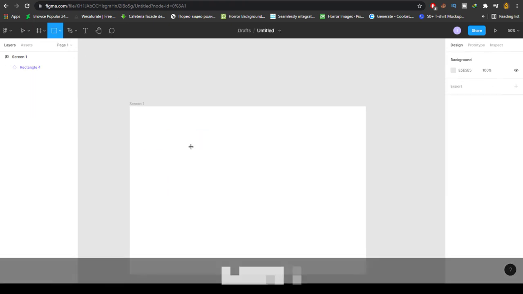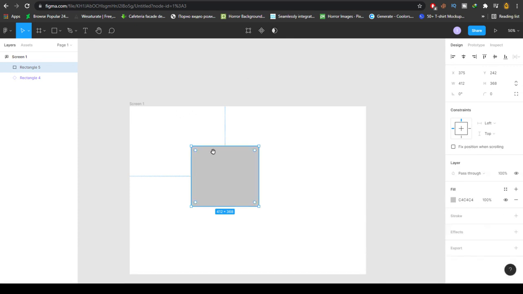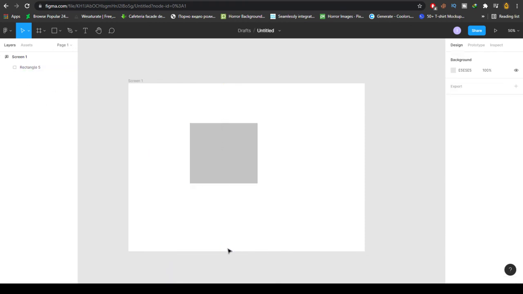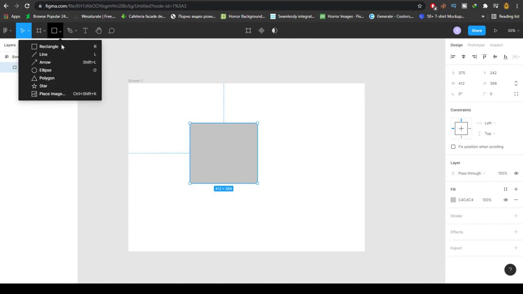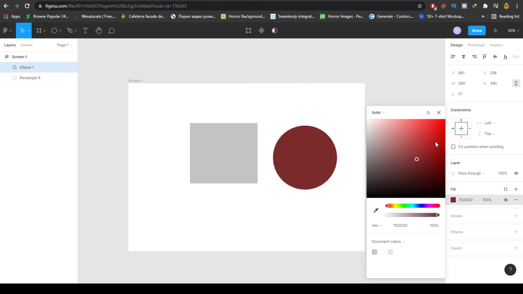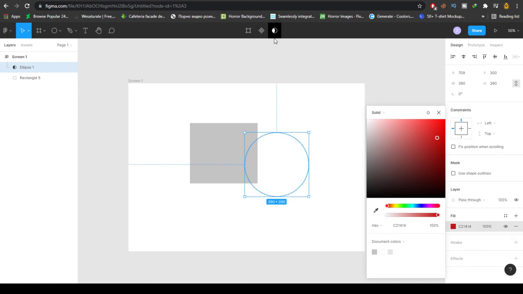Okay, the next tool we have is this mask tool. So how this works, I will delete this rectangle, I select this and I will draw another shape. I will draw this, change its color to anything, and if I select both and click mask, now this is masked out. But what is happening? Keep in mind that in Figma, mask always applies upward.